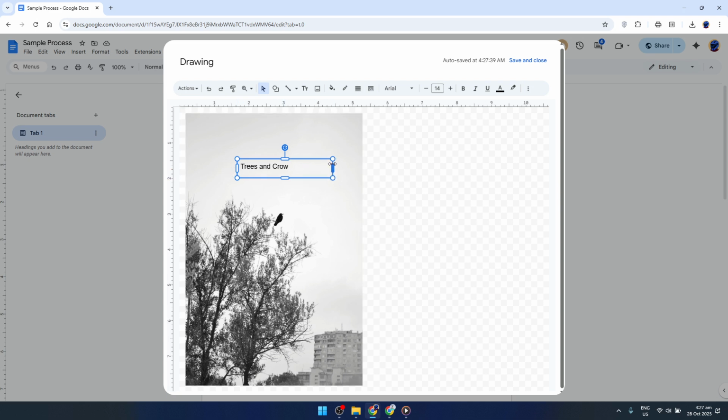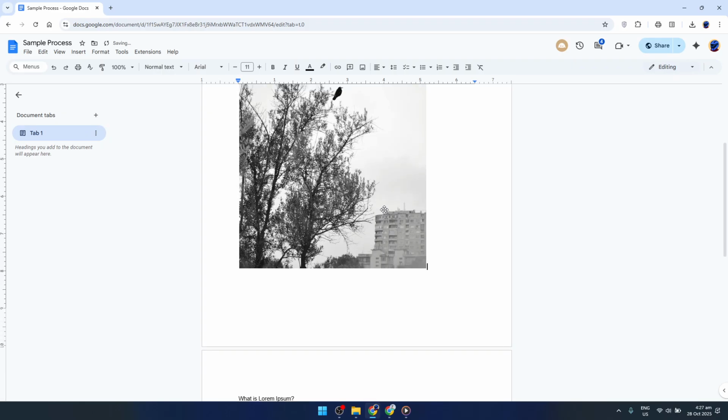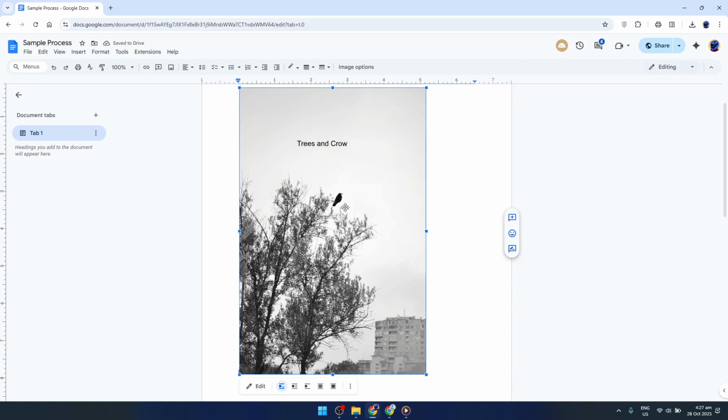Having made these adjustments, you're ready to finalize your creation. Click the Save and Close button at the top right of the drawing window. This action will place your image and text into your document as one cohesive, movable object. You can now click and drag this object to position it wherever you see fit within your document.